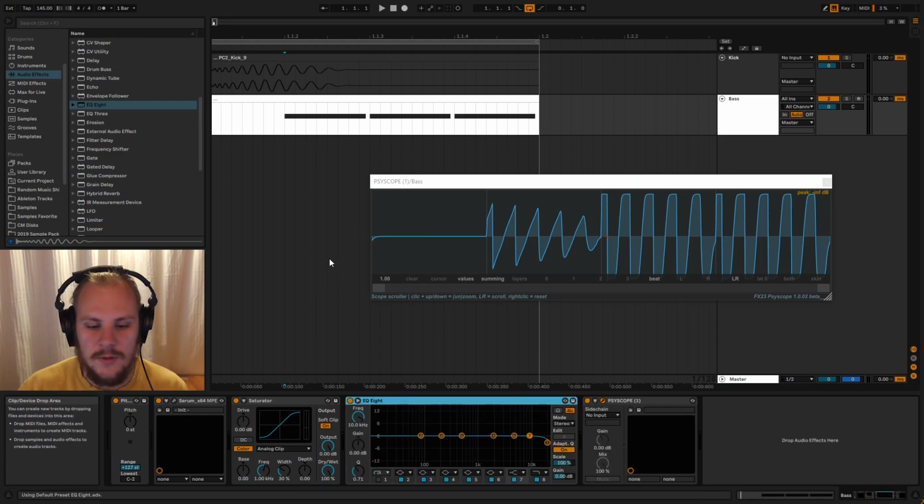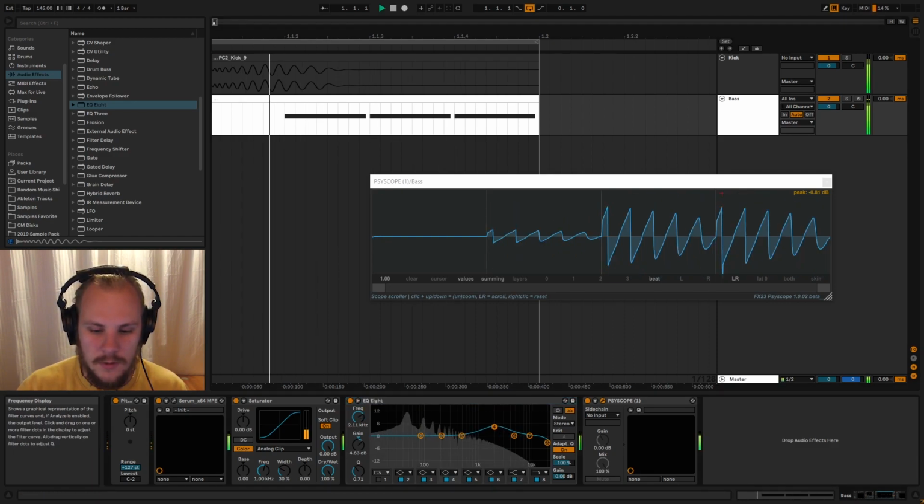So the next thing you can do is use an EQ for tone control. So you can actually change the volume of certain frequencies of your bass sound. So you can add like a bit more higher mid-range, some more click.